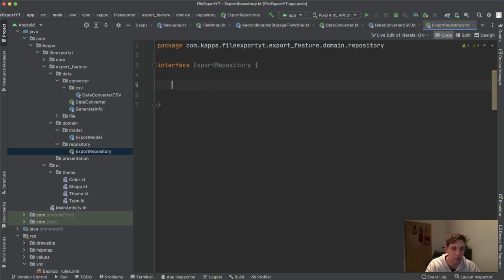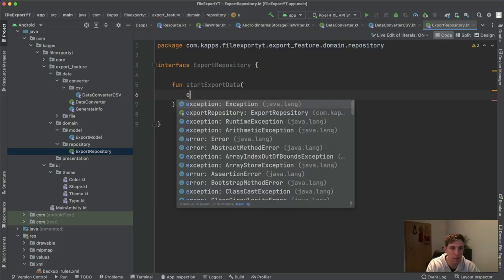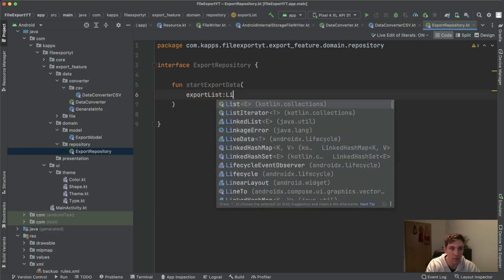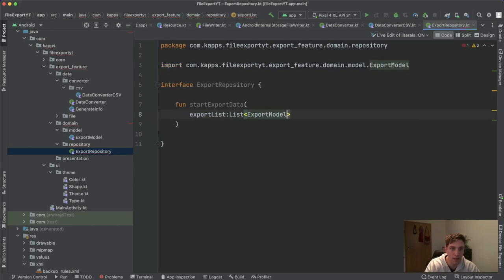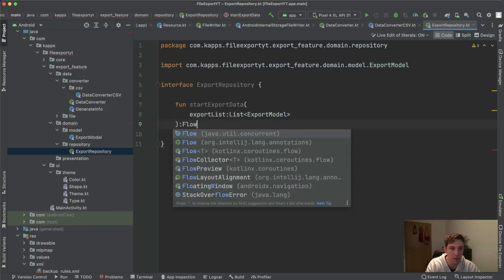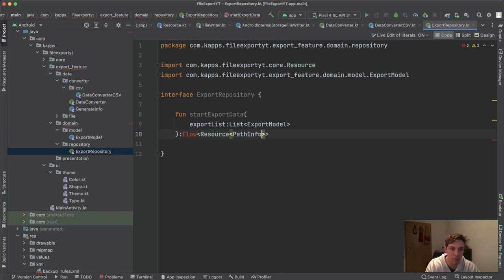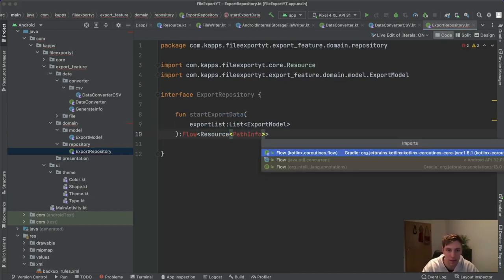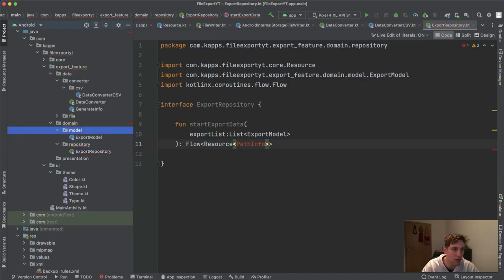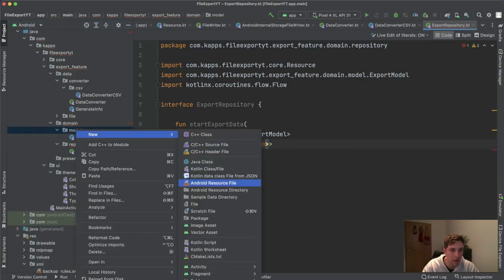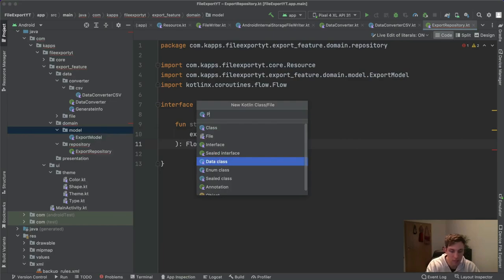We will say export repository, and this will be an interface. The function of this repository will be start export data, and we will pass an export list of type export model. And the return type will be of type flow, of type resource, of type path info. This path info is a data class we need to define now in our model in the domain layer. We will say data class path info.